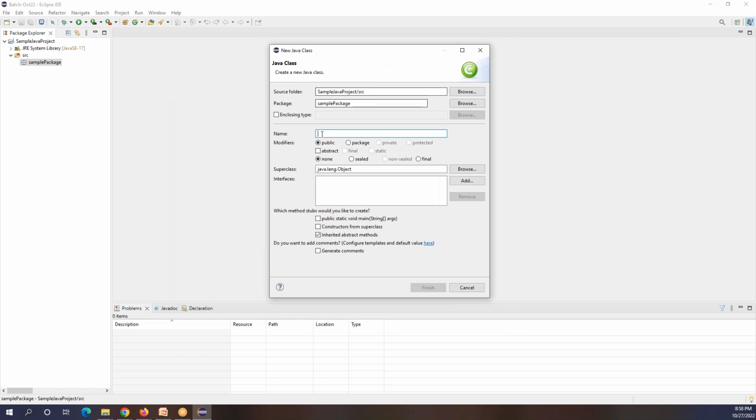Then it's asking for the name of the class that you want to create, with a name like the class name, right? Let's say it's a sample class. Give any name. Sample class or sample Java class. It's up to you. Give any name here. Okay.